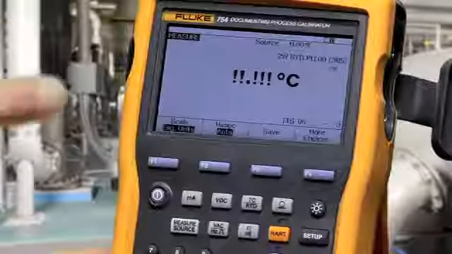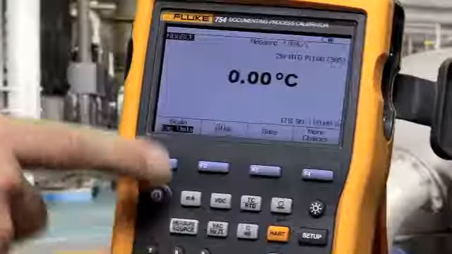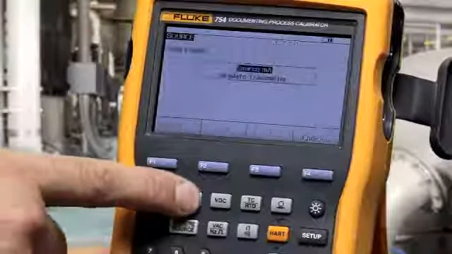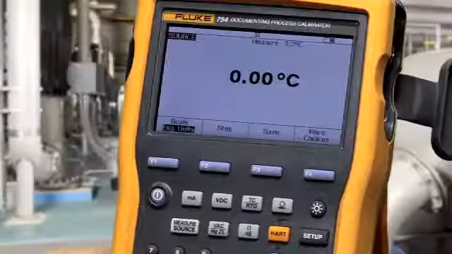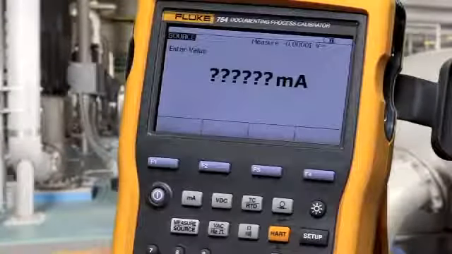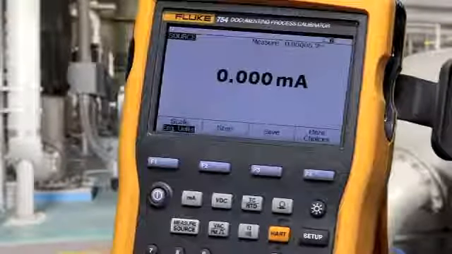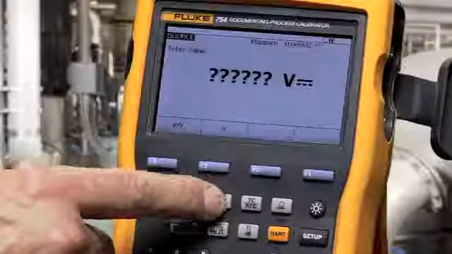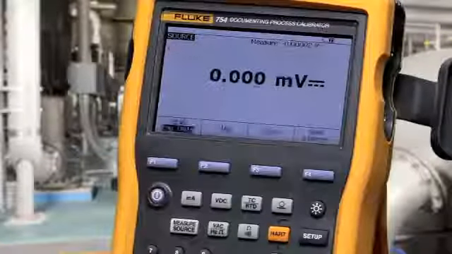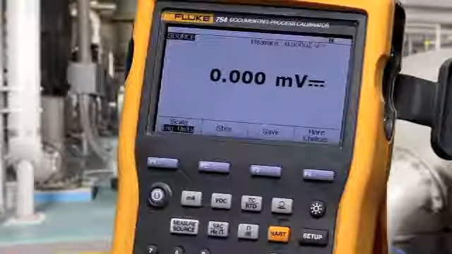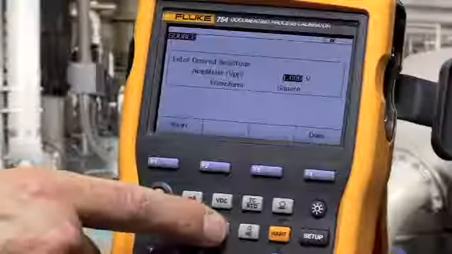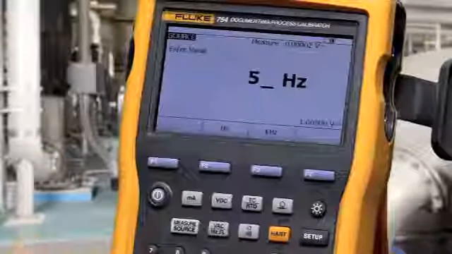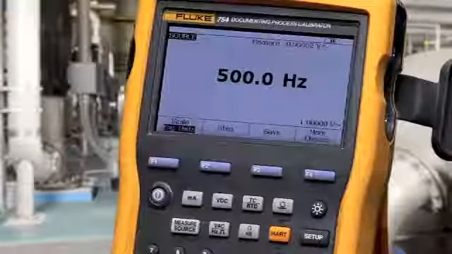To source, change the calibrator from the measure screen to the source screen. To source milliamps, select the milliamp button and make your connection. Type in your value and press enter. To source volts DC, select the function, type in your value and press enter. To source frequency, select the volts AC frequency button, set your amplitude, type in your frequency and press enter.